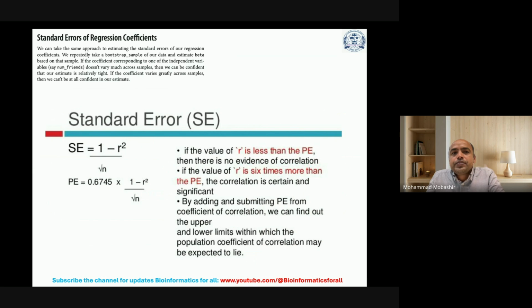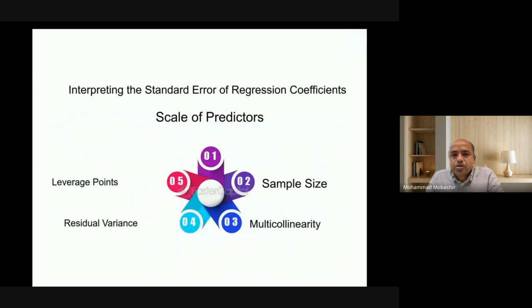So basically, these are some of the quite basic terms which you need to know. Every time you need to be aware of the error bar and standard deviation, because you will need them in almost every data analysis work. Then it comes to the standard error interpretation of regression coefficients, for which you need to know, for example if you are working in business, the scale of predictors, sample size, multi-collinearity, residual variance, and leverage points.